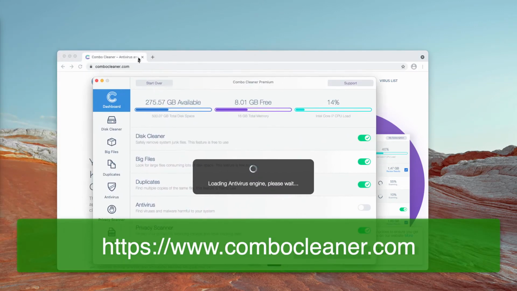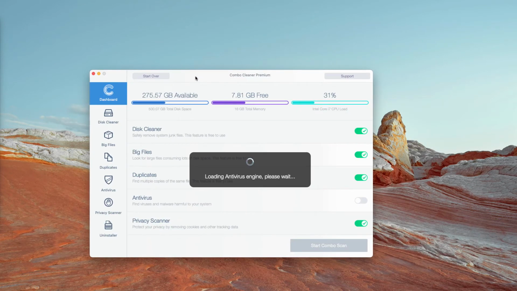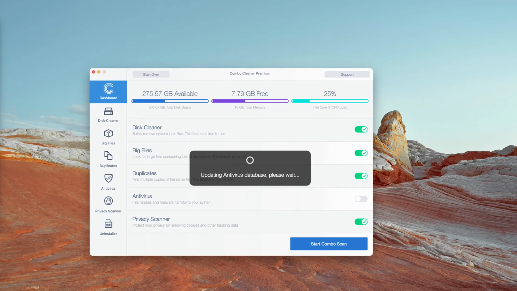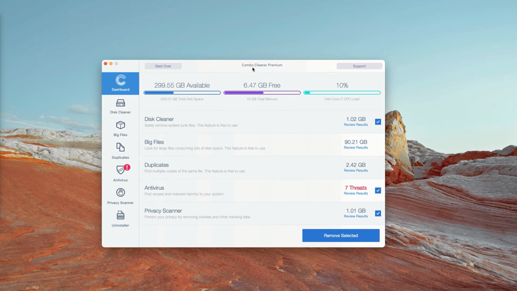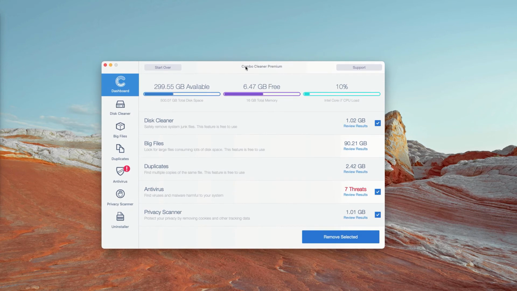After the program is downloaded and installed, let it update the antivirus database, then click on Start Combo Scan and begin the detailed investigation of your Mac. This is the end of scanning by Combo Cleaner antivirus. Initially, it is in the trial mode, however, the program performs free scanning of your Mac.